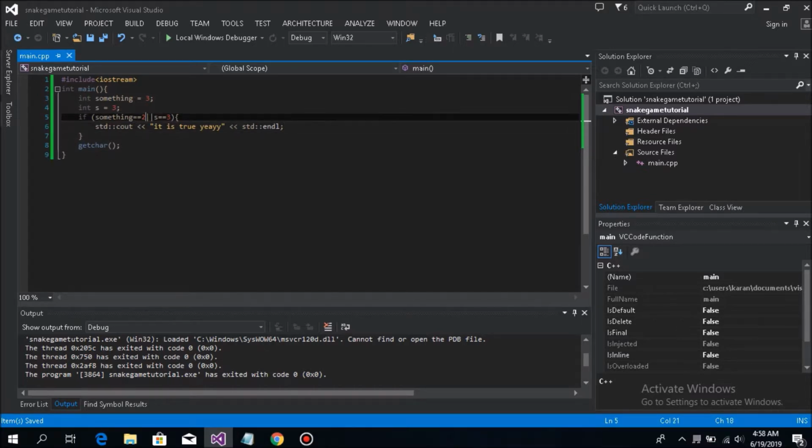So this is false. But we're saying false or s is equals to 3, which is correct. So either this or this is correct. So this will still get executed. This is not true, but this will still get executed. See?